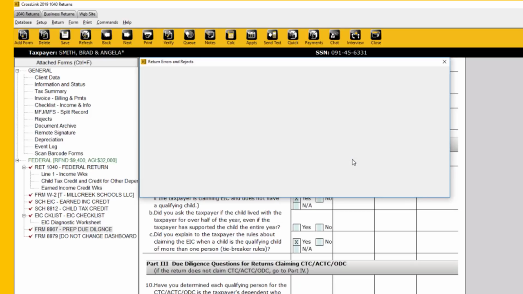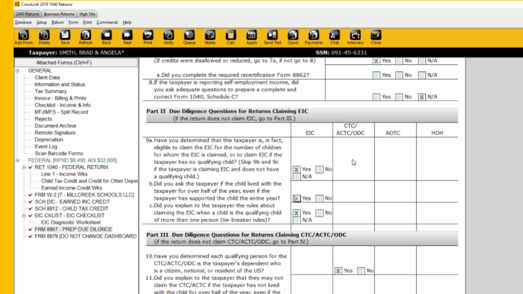So error correction, it's nice that it's bringing you to those errors right away. It's not just telling you this is what's wrong and you have to go looking for it. We're saving you time so you can get the most tax returns done. Time is money. So we want to make sure you guys are getting through these returns.